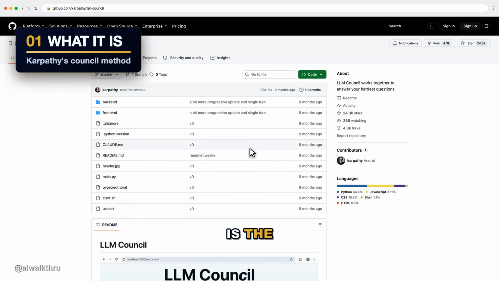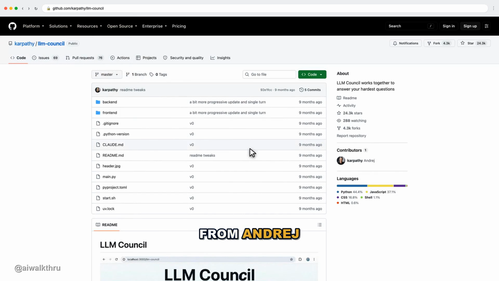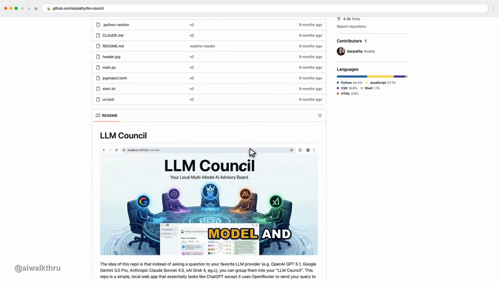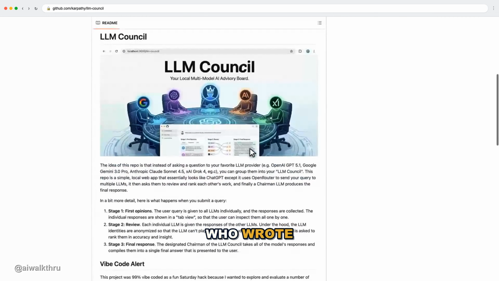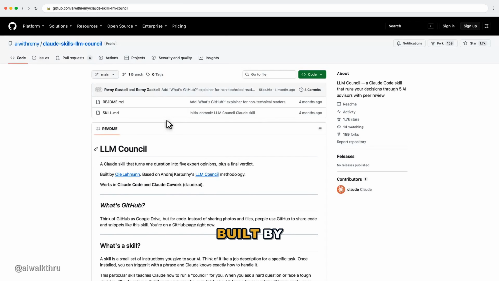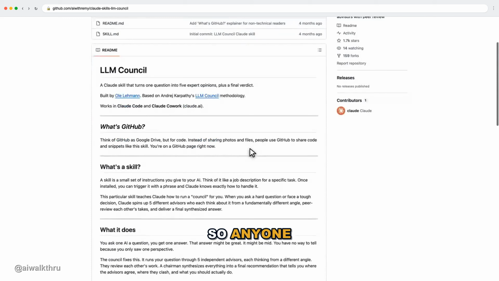So here is the idea. It comes from Andre Kapathi, who built something he called an LLM Council. Instead of asking one model and trusting it, you ask several. You let them read each other's answers without knowing who wrote what, and then one final pass pulls it all together. The version we are using was built by Ole Lehman, who packaged that whole method up as a Claude skill so anyone can run it.